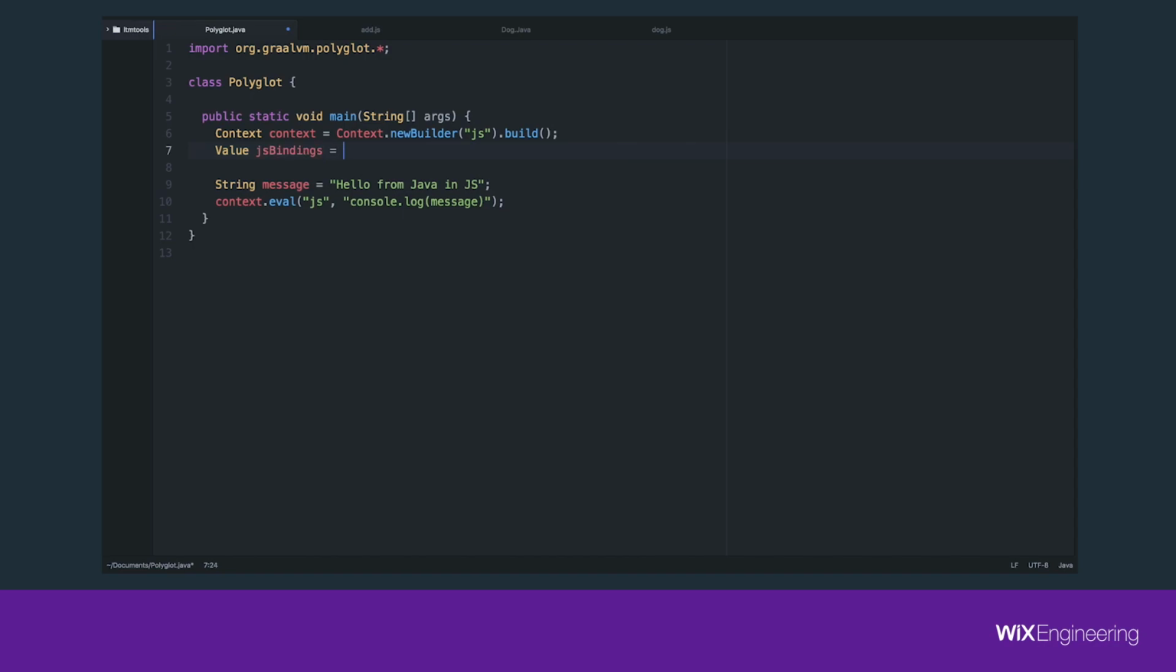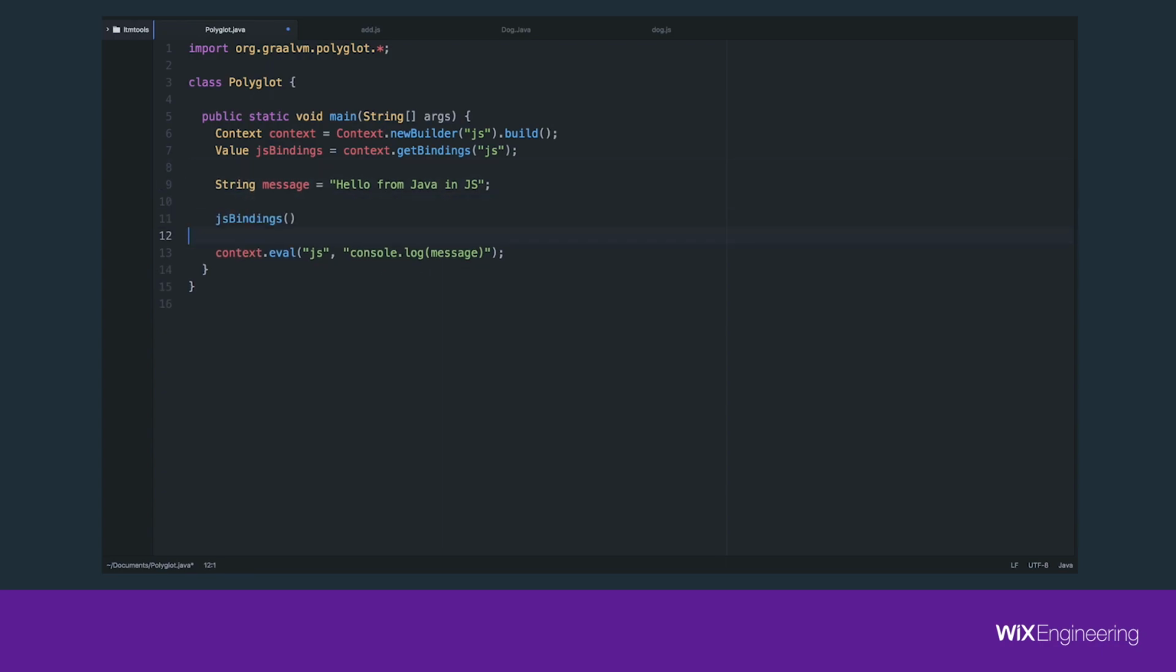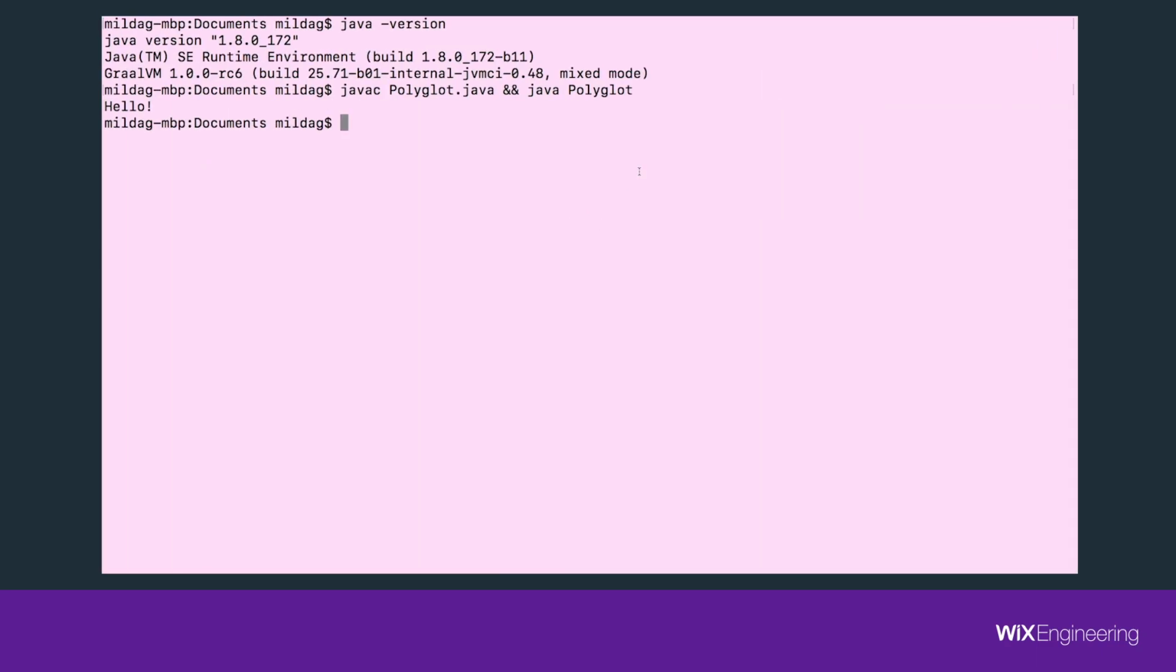I forget how to type when I'm doing live coding, but it's okay. So we access the JavaScript bindings, and in these bindings we can... Okay, this is not the right place for them. We can put a new member, which will be our message, so we can put the message inside it. I will save it. I will compile and run it, and it works.